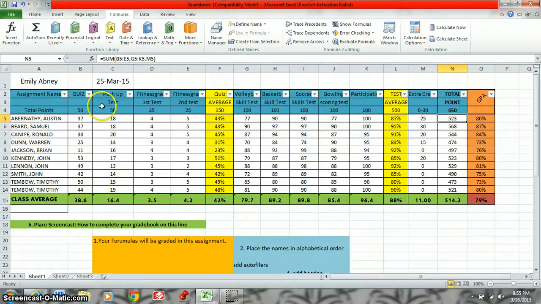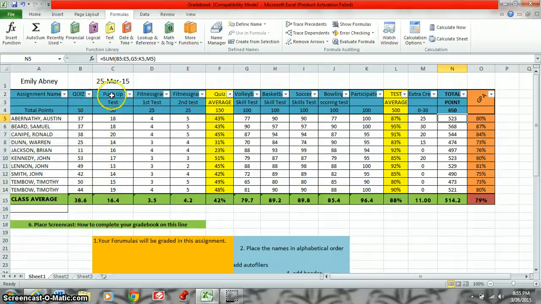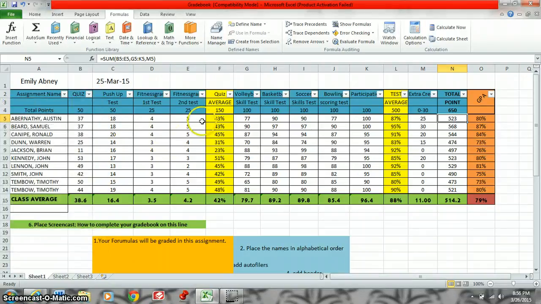And then at the top for each assignment name, you can do the drop-down filter. So this way you can sort it from A to Z, Z to A. If you only want to see particular students, you can select their names, deselect people, or if you want to just see how many people got 37, you can do that for a quiz or anything like that. So those are what the drop-down filters do.